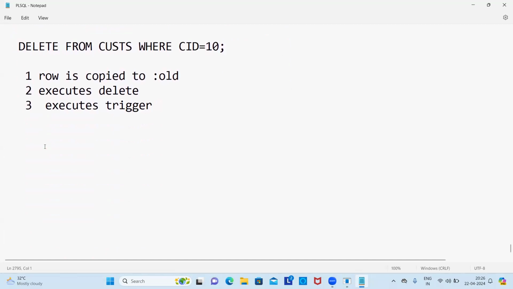Another thing: triggers are also created for auditing. How many triggers can we create on a table? Maximum how many? 12 triggers.